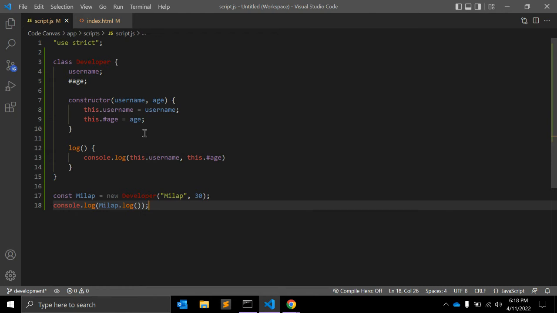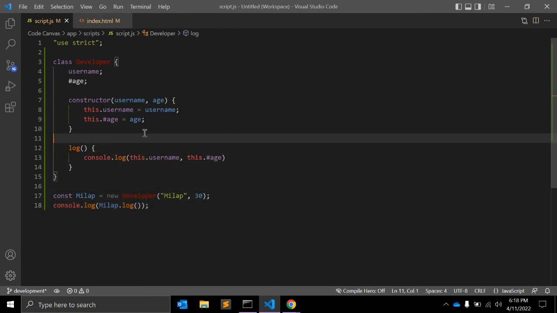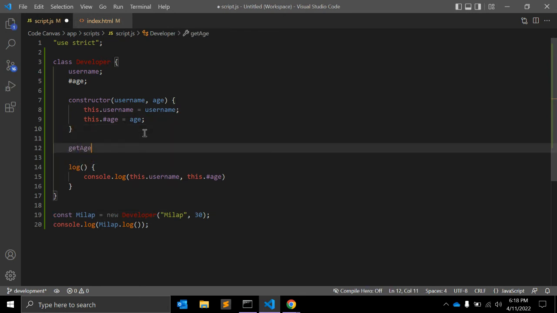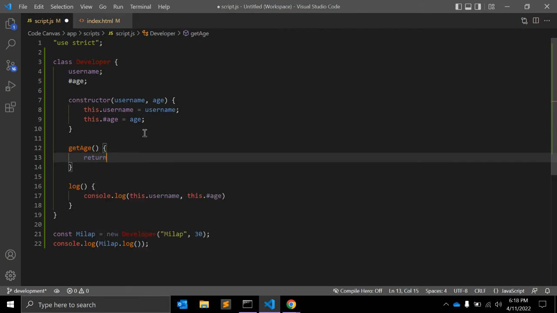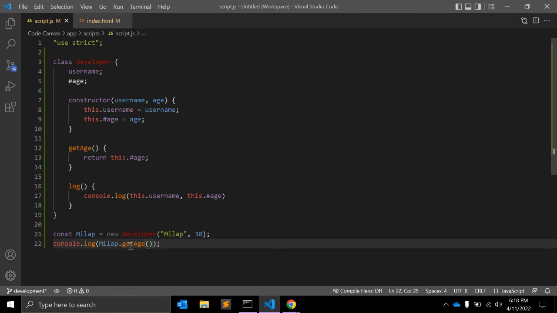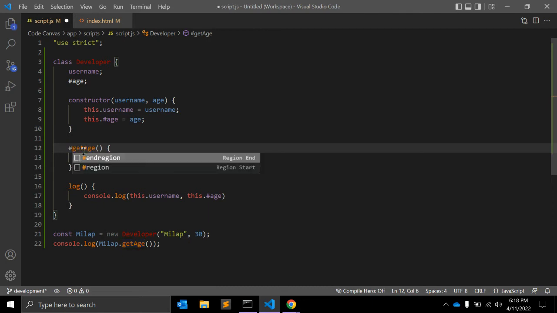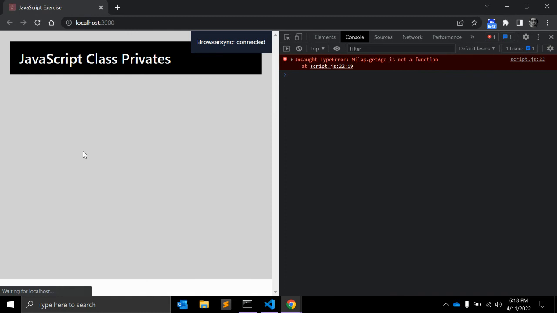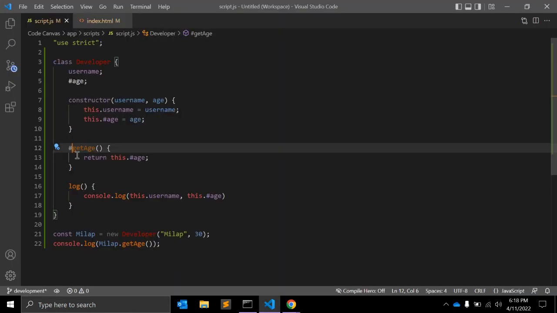Now, next thing, how you can create a private function. Let me create a function, getAge, and I'm returning this.age. And let me call this function. I can access this getAge because this function belongs to the developer class. But what if I want to make this function private? Then you will get an error because getAge is not a function. Outside of this class, we cannot access this getAge function.